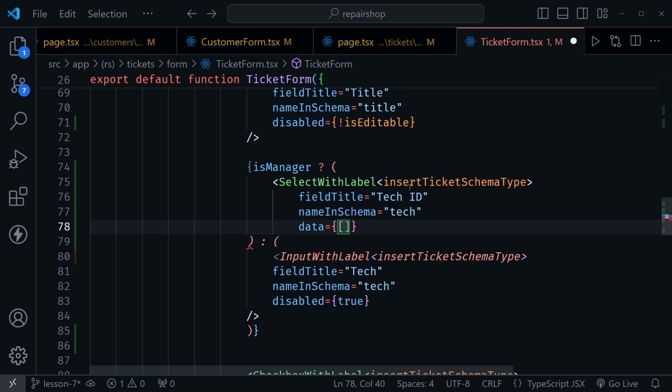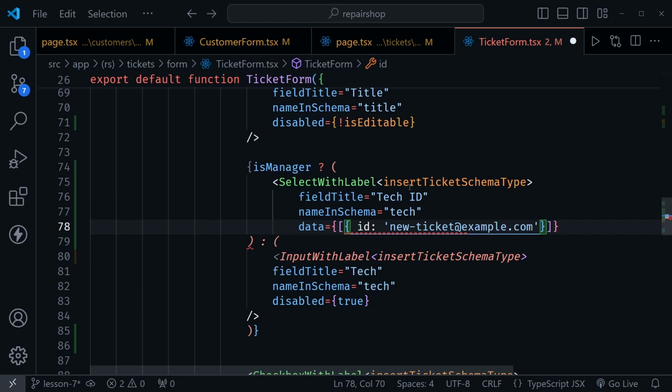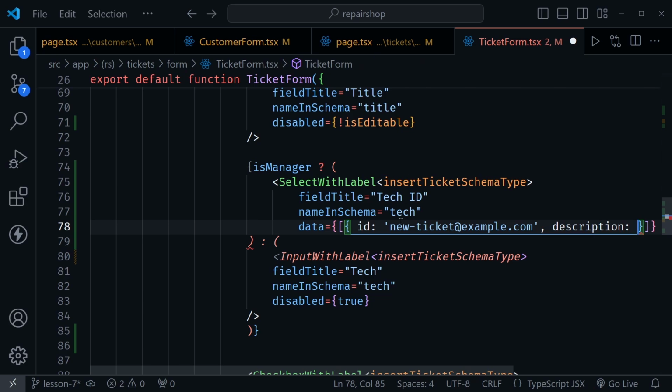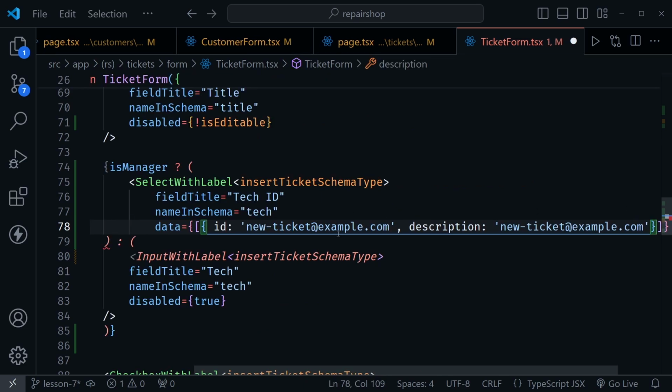But I want to start off with adding one that is not in our list of possible employees, and that is our default possibility. So that is the ID, then it is new-ticket@example.com, and the description is also pretty much the same thing, and that's what we defined before. So putting the same value in the ID and the description field for both the list that we had defined back in that server component when we were creating the data that gets passed down, and here. So that's just the first object.